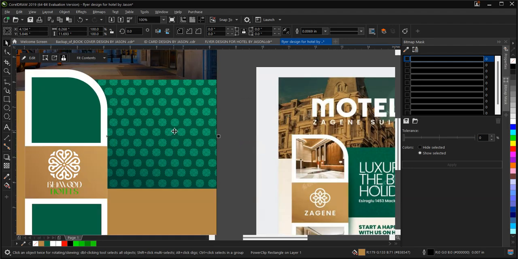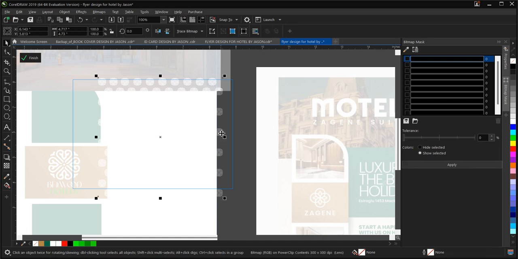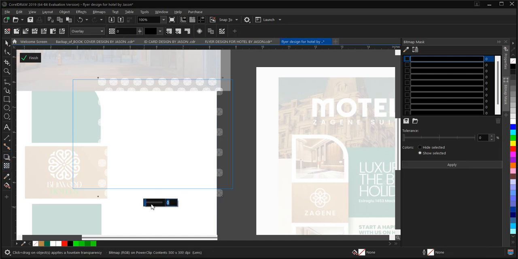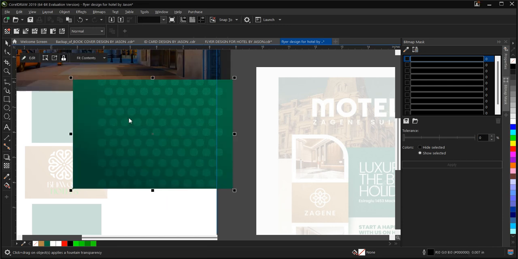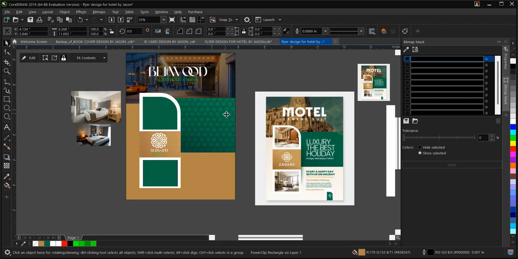If you see that the thing is too bright, it's too sharp, you enter inside your power clip 2 times, then you touch your shape, you touch on transparency, then you increase it to, let's say 70. Then you press finish. Then you touch finish again. So now it's well blended.